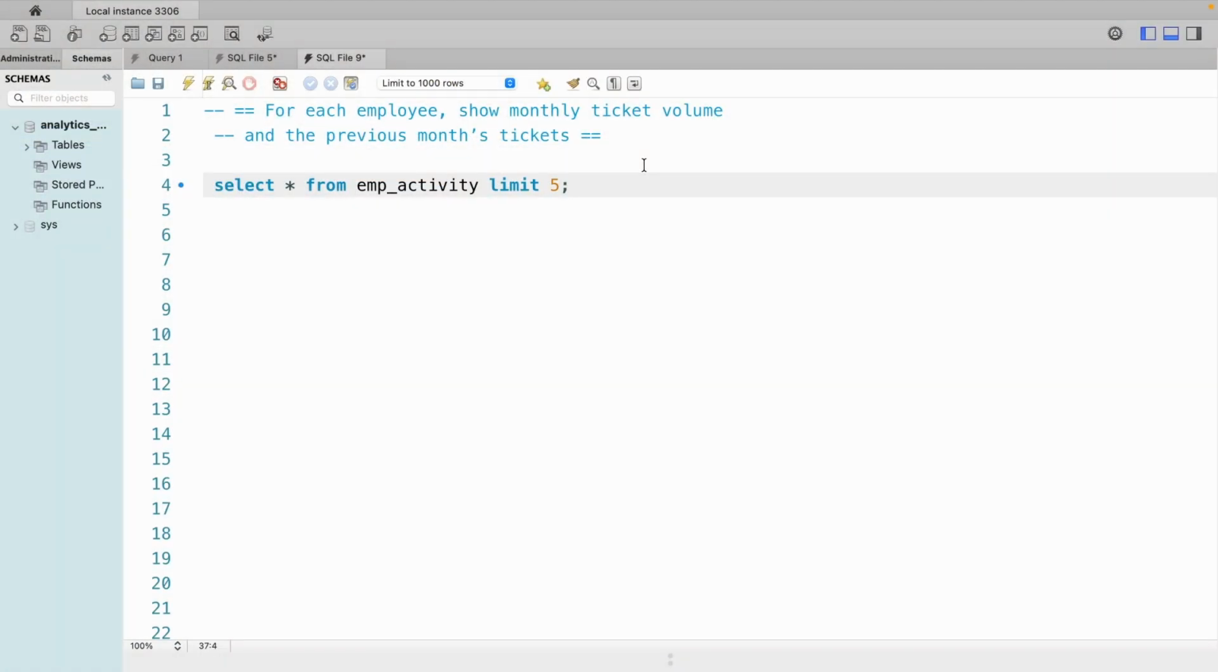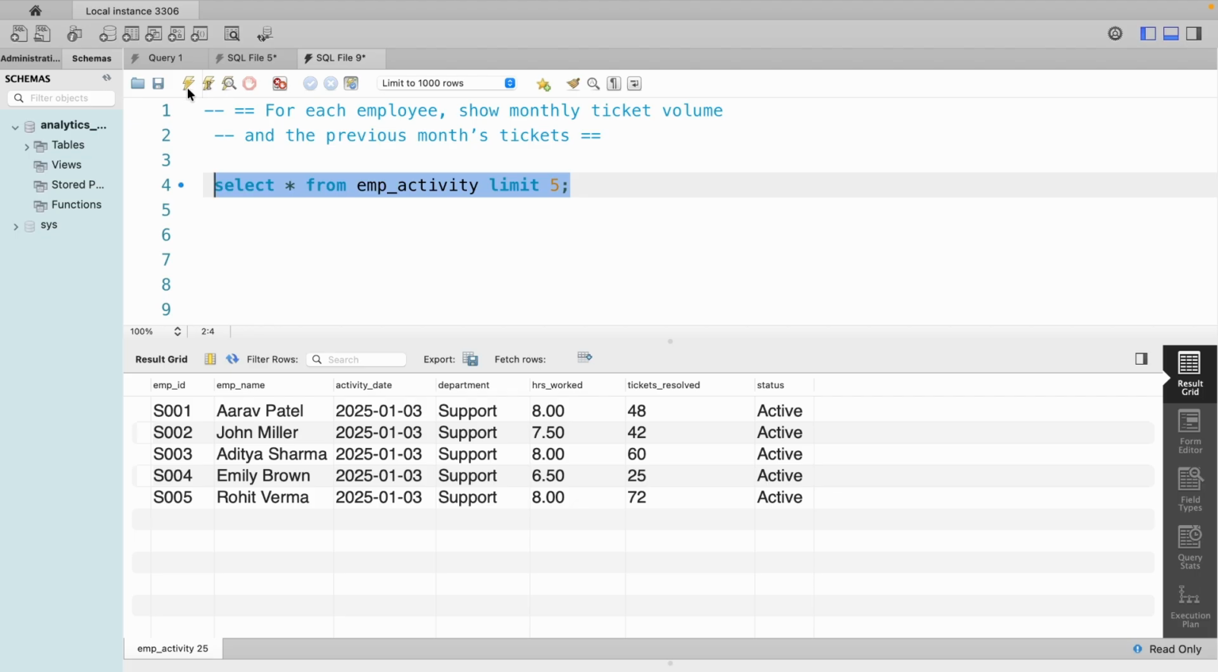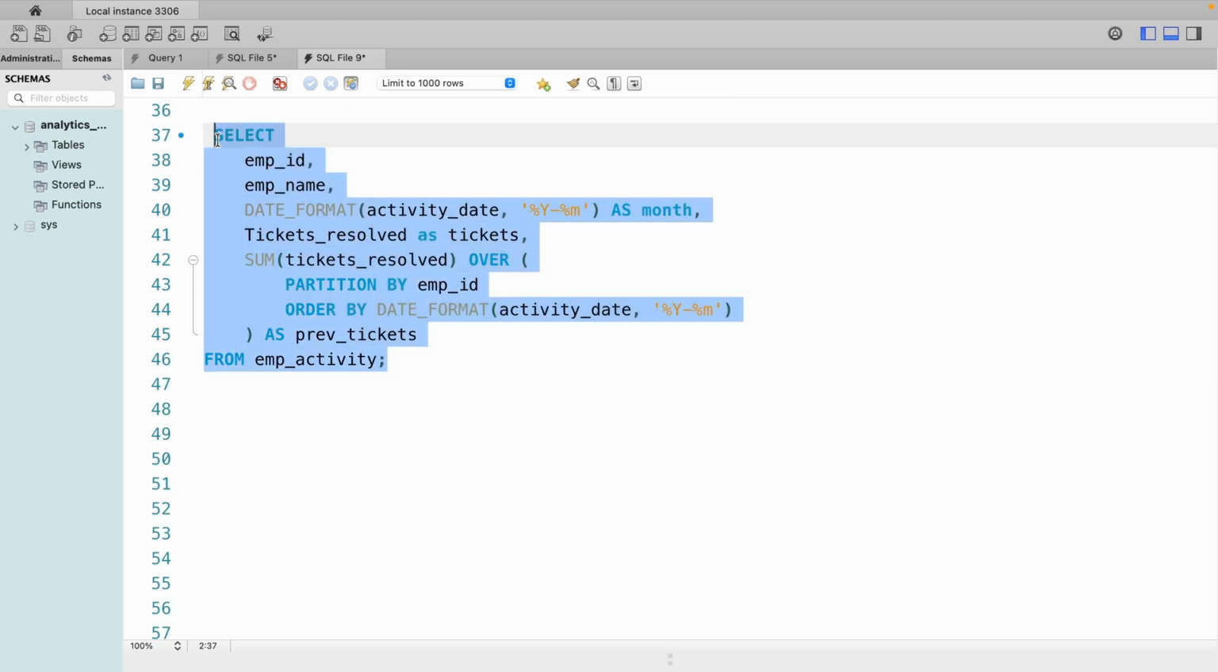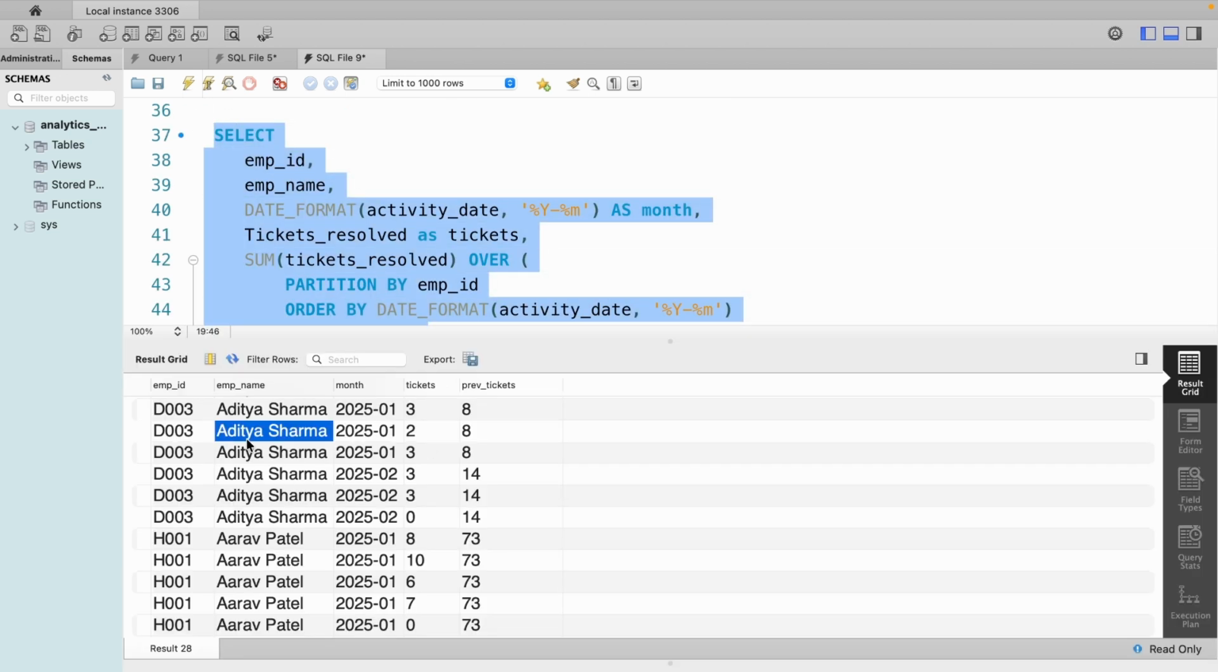Question number 1. For each employee, show monthly ticket value and the previous month tickets. This sounds simple. That's intentional. Let's see our table. We have employee ID, employee name, activity date, department, hours worked, tickets resolved, and status. This is the query most candidates write. It runs. It returns numbers, and it is incorrect.